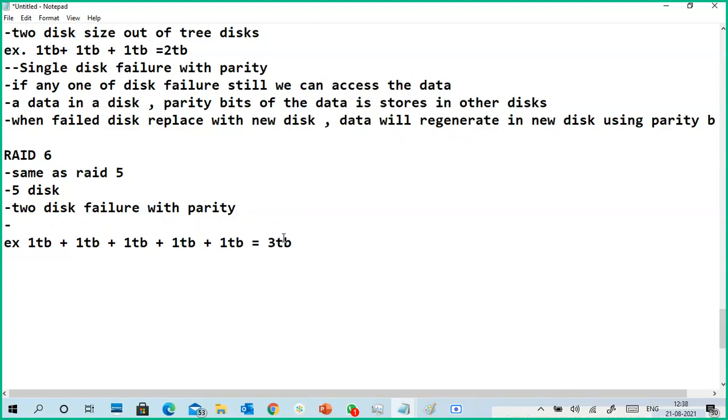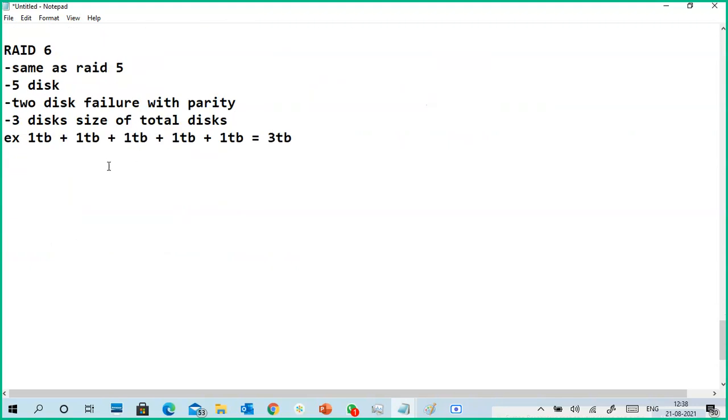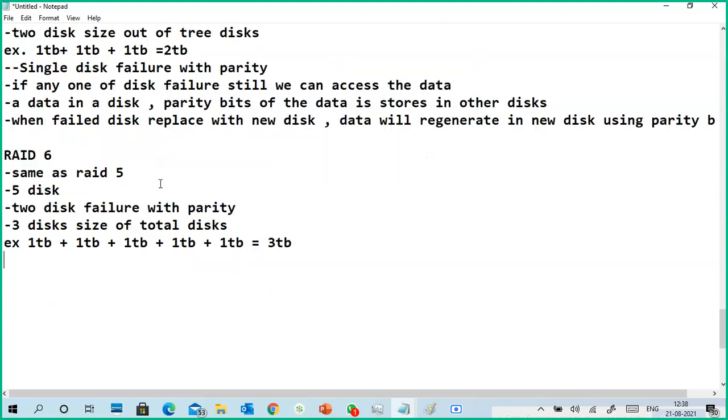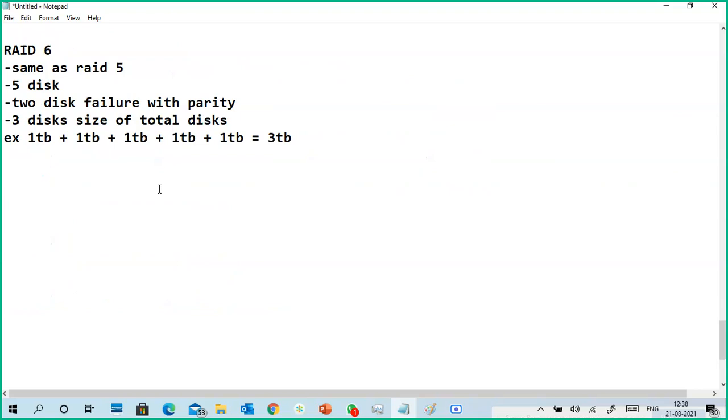Okay. So total 5 disks are there. Out of 5, we are getting 3 disk size only. With parity, 2 disk failure, no problem. Still we can access. 1 disk failure, no problem. 2 disk failure, no problem. Like that. Next one is RAID 10.